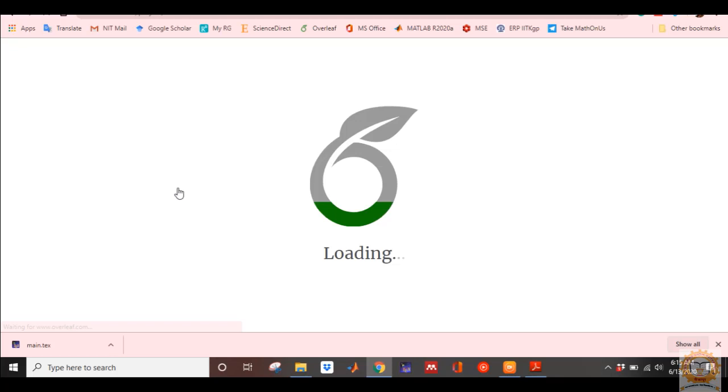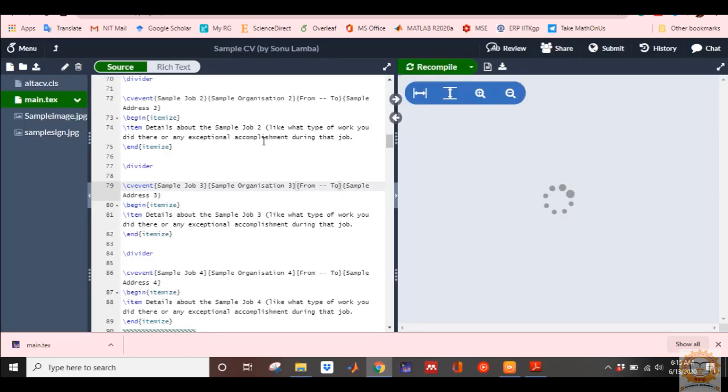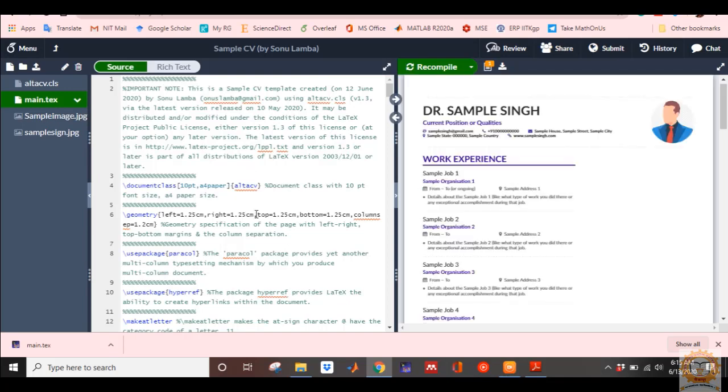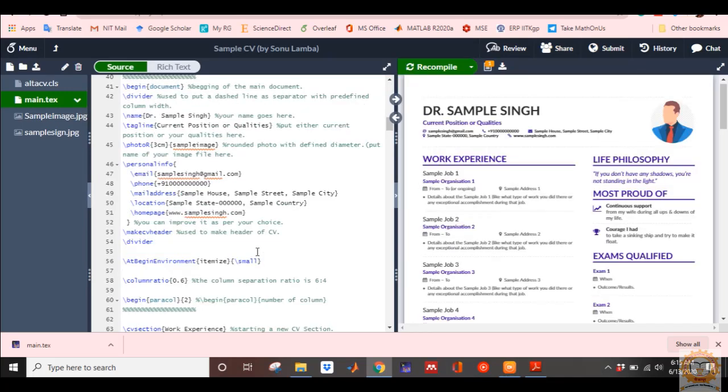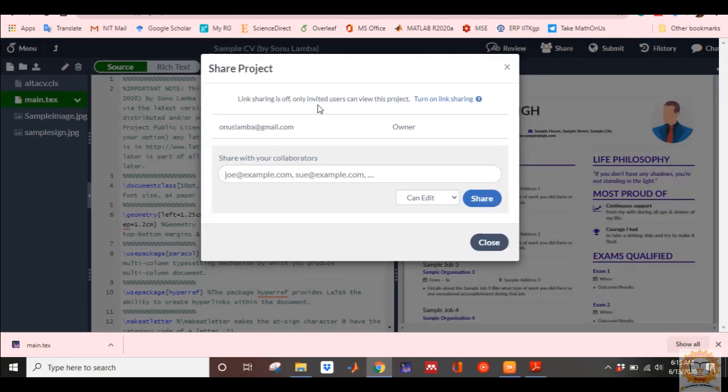So let me show you the URL which you can use to edit and make your CV. Here I have written the command details so that it is better to understand. All command details I have written. So let me share this. I am using a pro account of Overleaf, so I have the option to share.